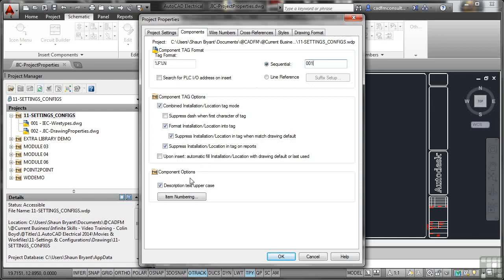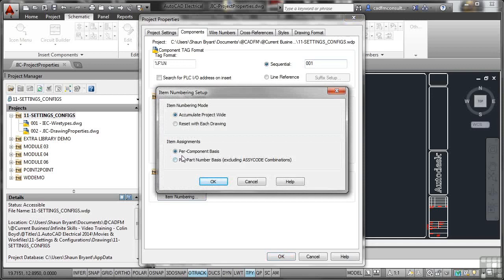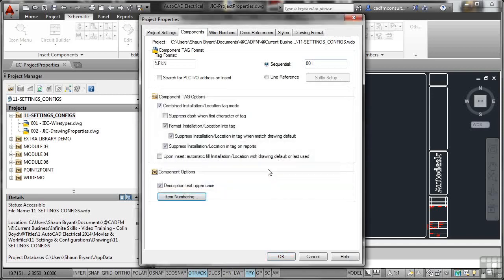Now, you'll notice as well component options. Description text can be uppercase or lowercase. Item numbering, you can obviously do that on a per component basis or accumulate project wide and so on. So there's a whole shed load of settings that you can use for components.